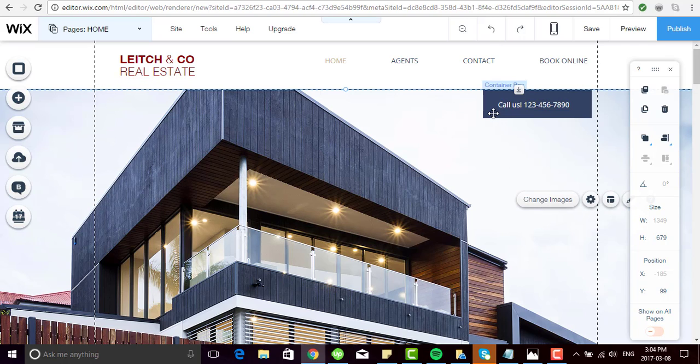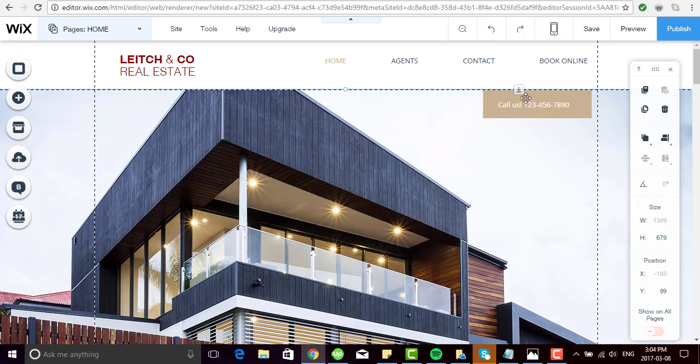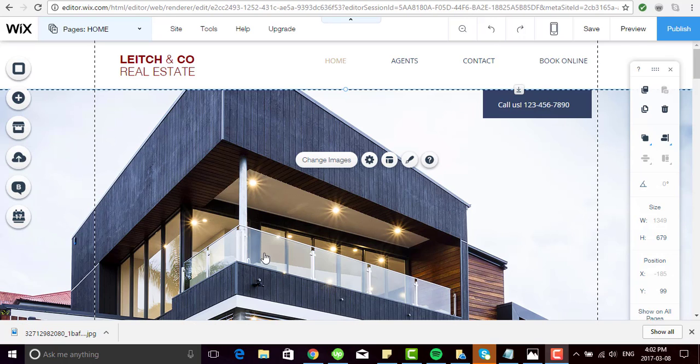If you want to change the design, go ahead and click the little paintbrush icon on the container box. Choose a different color and it applies right away. And then the whole thing can be moved to a different location simply by clicking and dragging it anywhere you want.